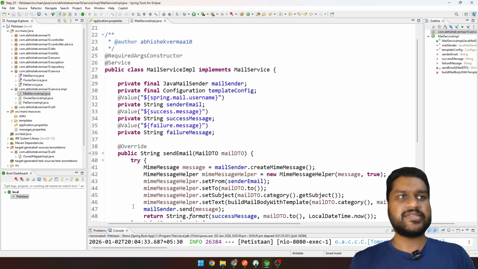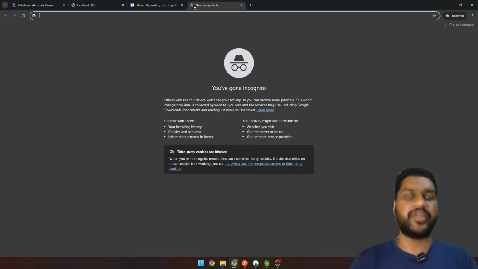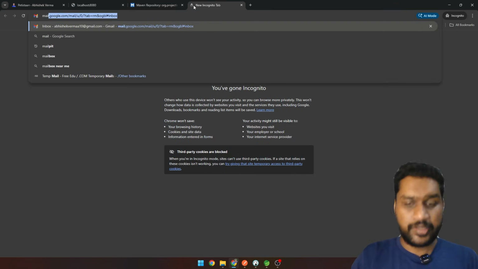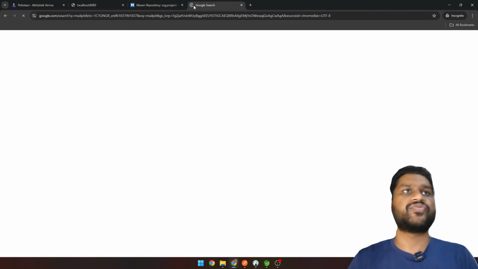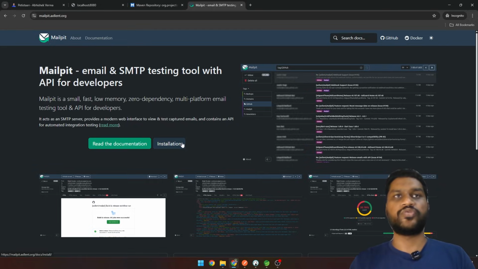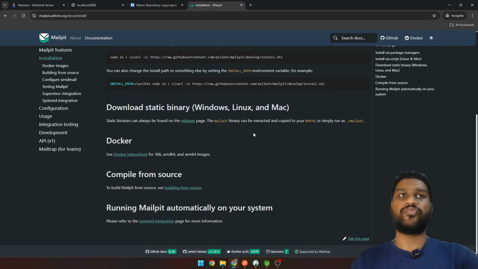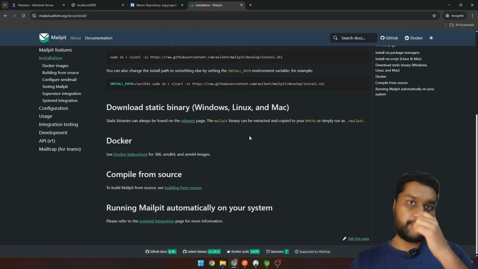So this is there, and now the only one simple part left is we have to get Mailpit for this. So let's go here and search for Mailpit, and you will get this first thing only. This is a temporary email server. Just click on this one, and it says it's an email and SMTP tool. You just click on installation, and from here you will get how to install. If you want to learn more details about how to install, you can check that particular playlist.